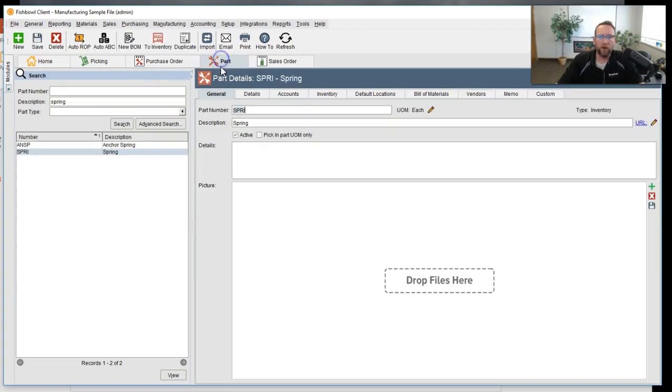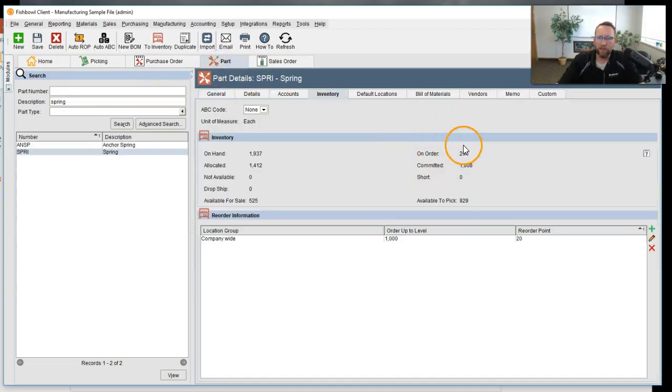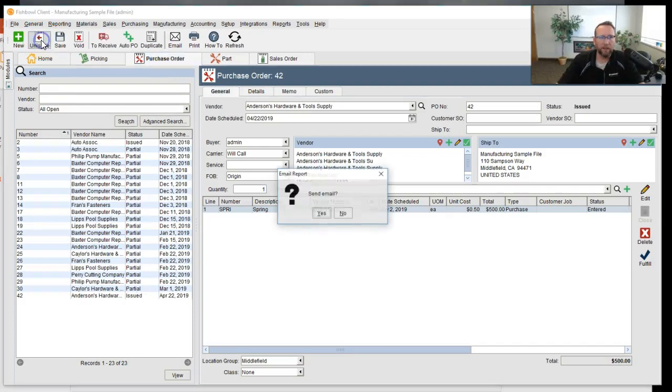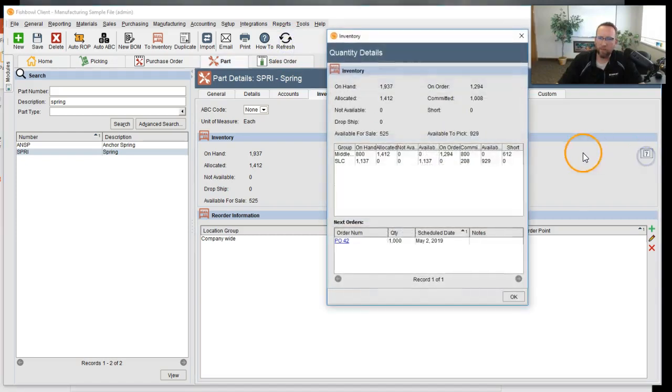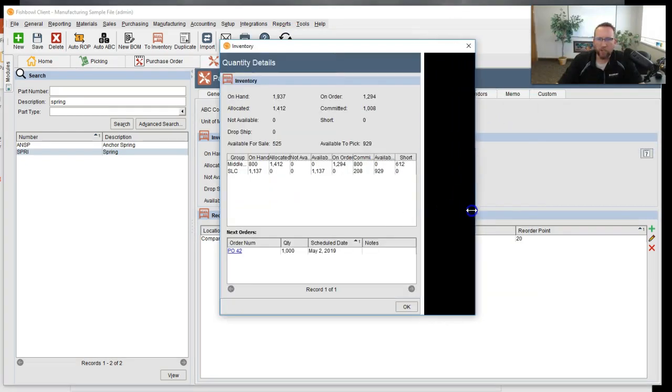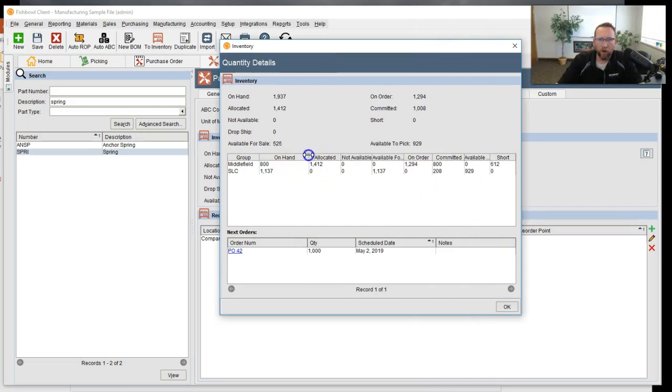Come back to the part. Look at these numbers again. Now this is going to affect the on order number as soon as we issue the purchase order. So we'll come back here, click issue, and notice this number is going to update as soon as I click refresh. There we go. And then this number back here is going to change for the warehouse we issued the purchase order against, which I didn't pay very close attention.